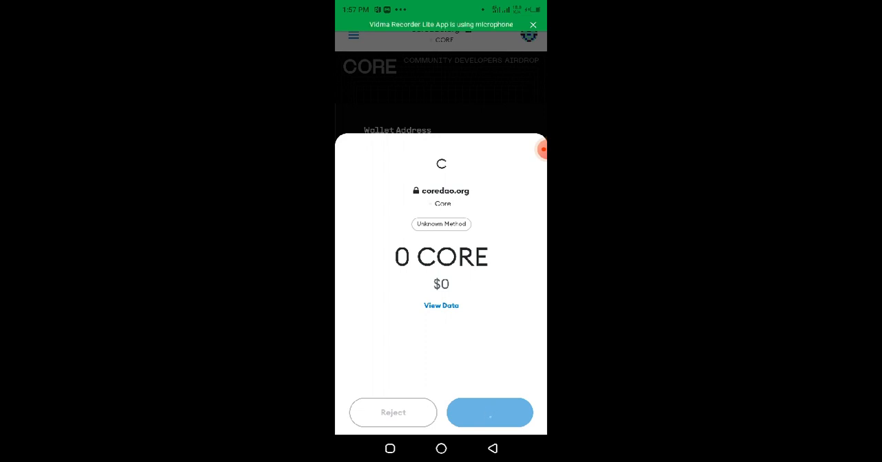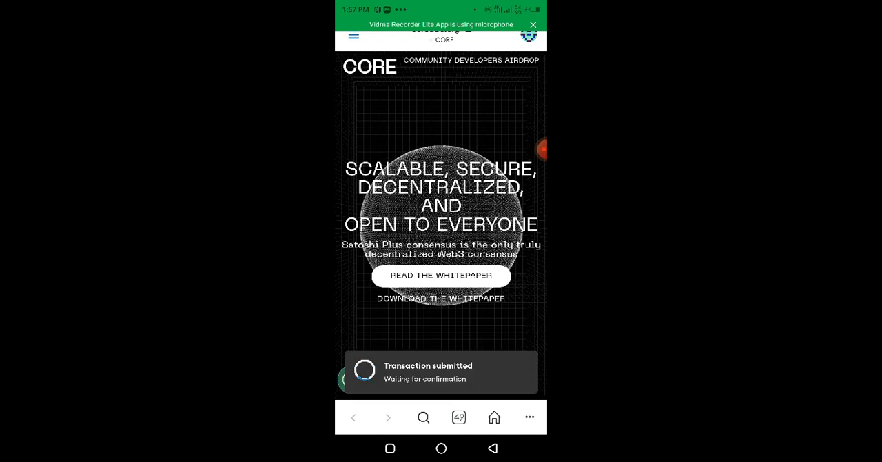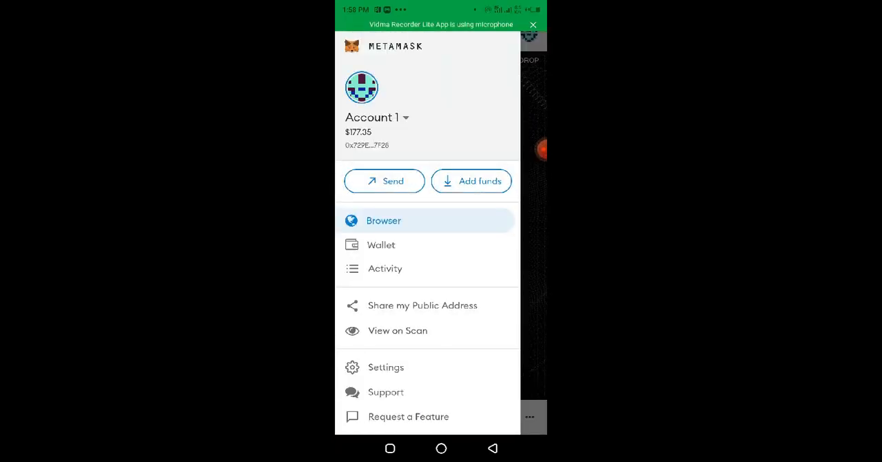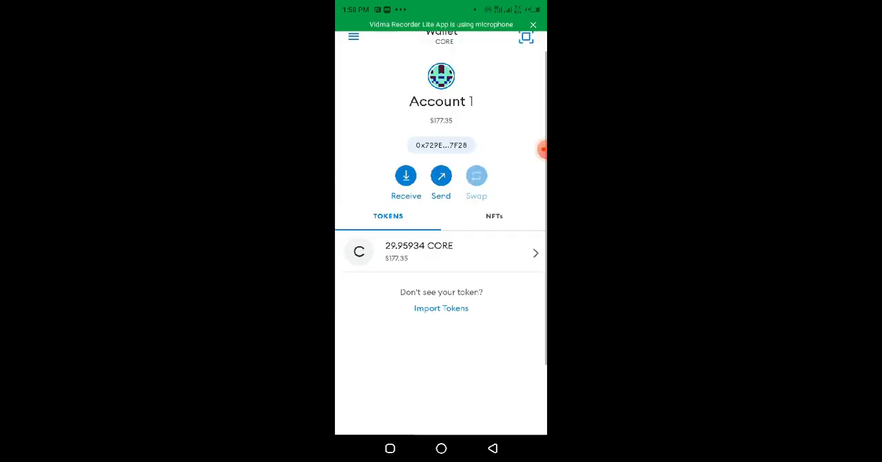It's still loading. After confirmation, once it has been submitted, you can see transaction completed. Let's go back to the wallet. Can you see? I have successfully claimed my Core DAO. I've successfully claimed my Core token. This is the amount I have on my balance right now.